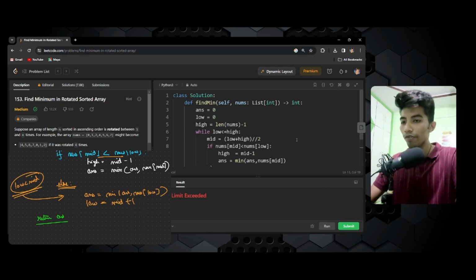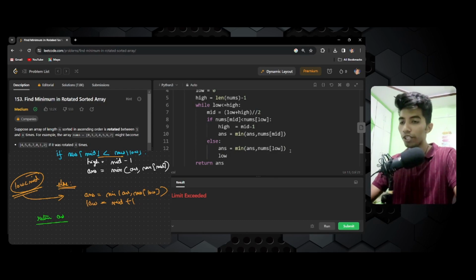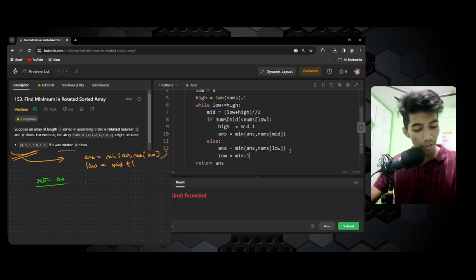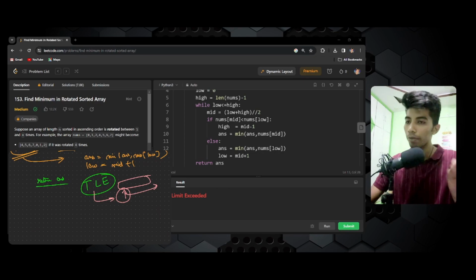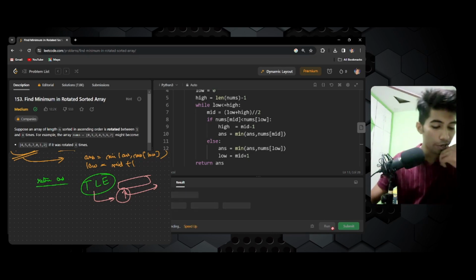It's giving me the error of time limit exceeded. Why is this coming? Let me tell you, because we forgot to change the low pointer here. My new low pointer will be mid plus 1. We forgot this, and because of that we got TLE or runtime error. What TLE means is that your pointer is going out of the array. Remember this, in future it will be useful for you when you get TLE or runtime errors like this.